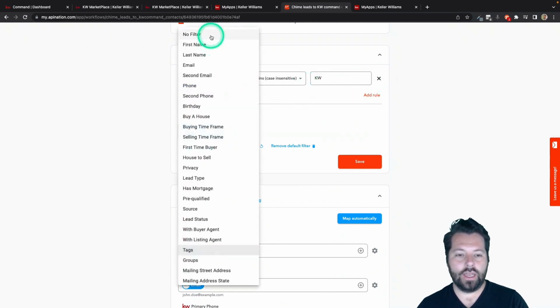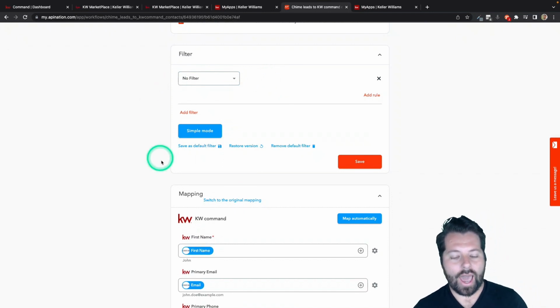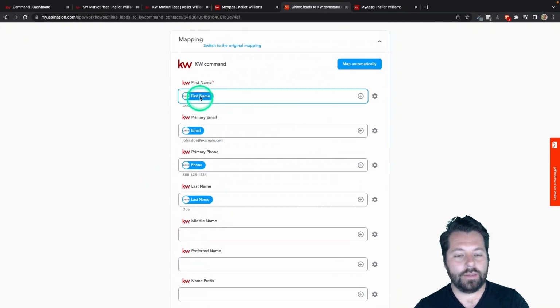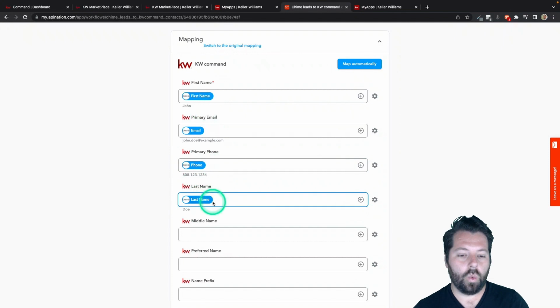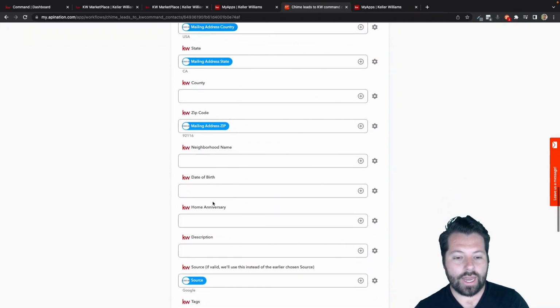I could do that. I just want everybody in there. I'm using these two apps together pretty seamlessly, so I want contacts added to both. So I'm going to go ahead and clear out that filter. Finally, come down here to mapping. We do most of this for you. See first name, email, phone, last name. It's all going where you expect in KW Command. If there's anything you want to change, you can go ahead and do that.